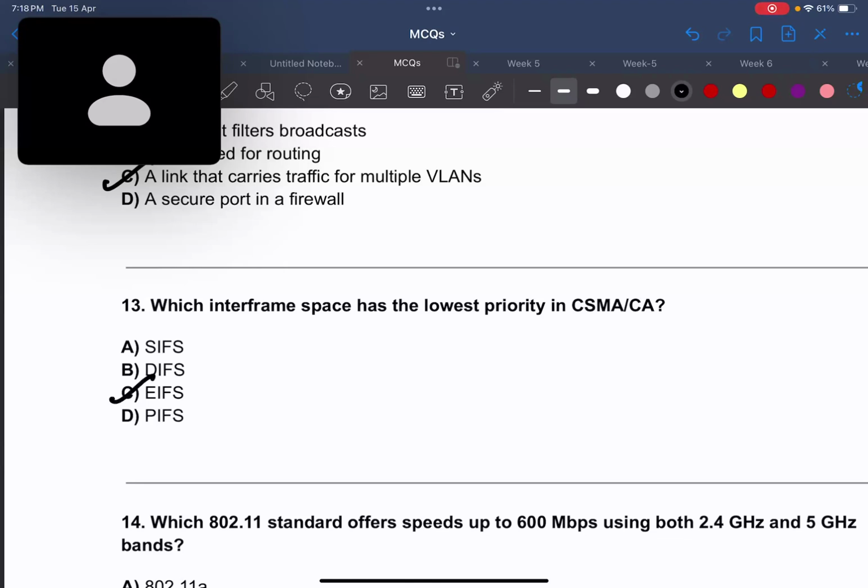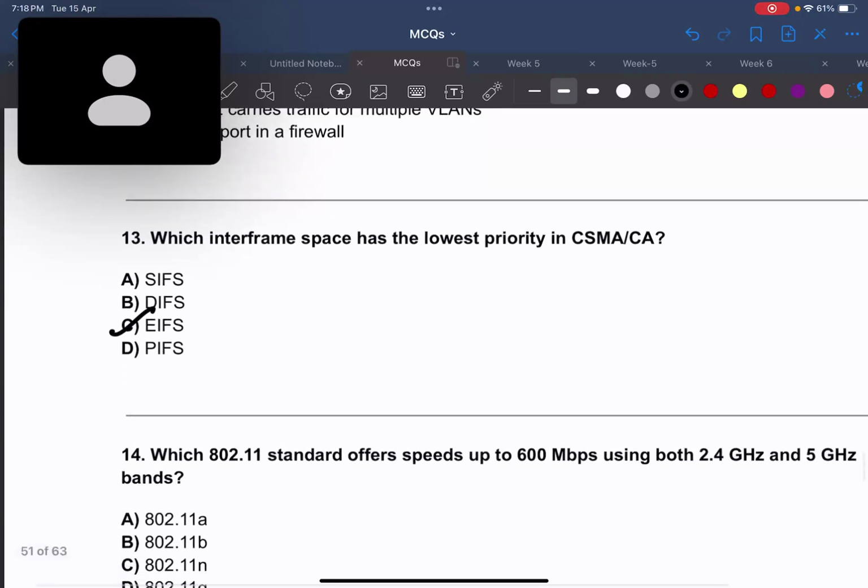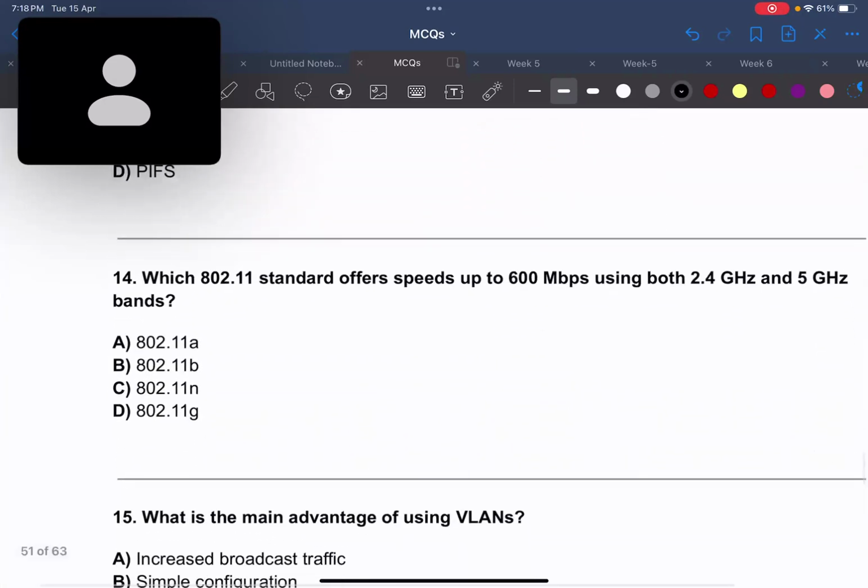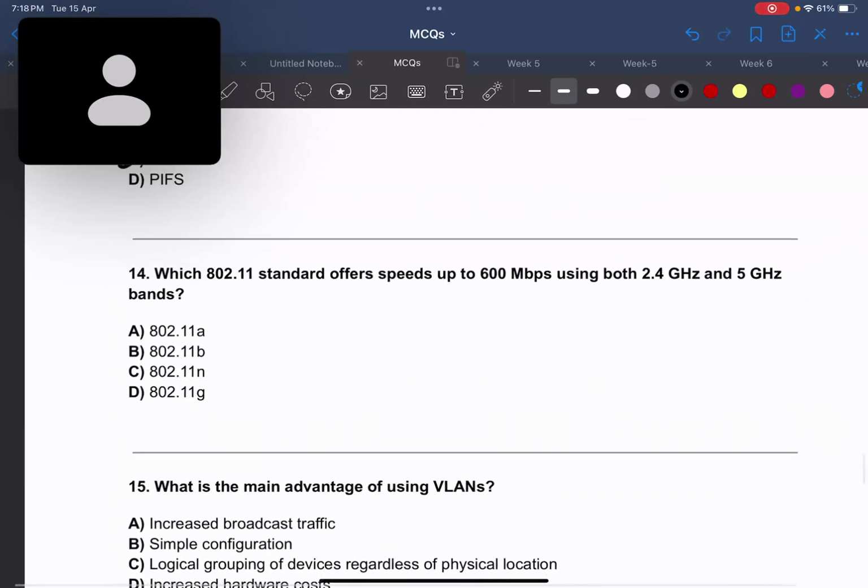Yes, absolutely correct, Aman. EIFS only. So it is the extended interframe space. It comes at the last, and it is used for error recovery and all, and it has the lowest priority. Which 802.11 standard offers speeds up to 600 Mbps using both 2.4 gigahertz and 5 gigahertz?